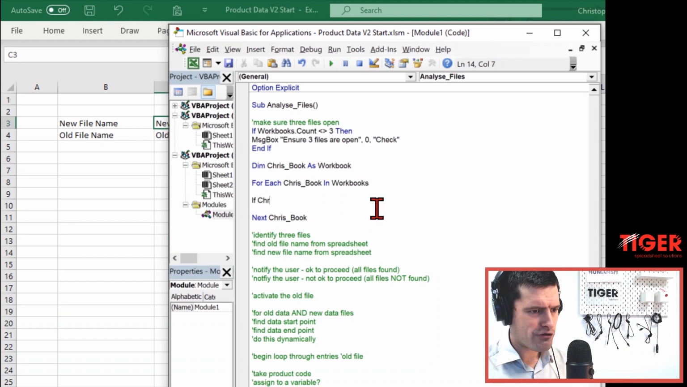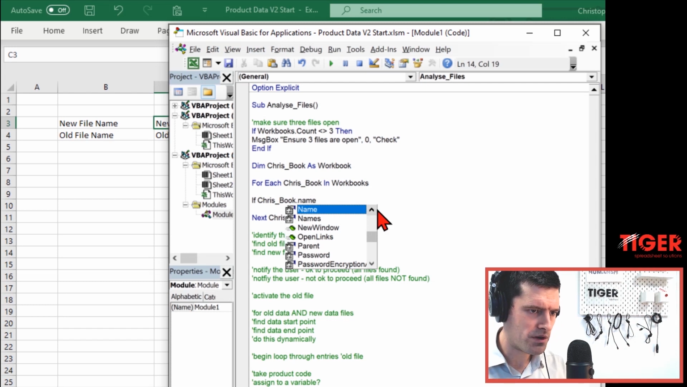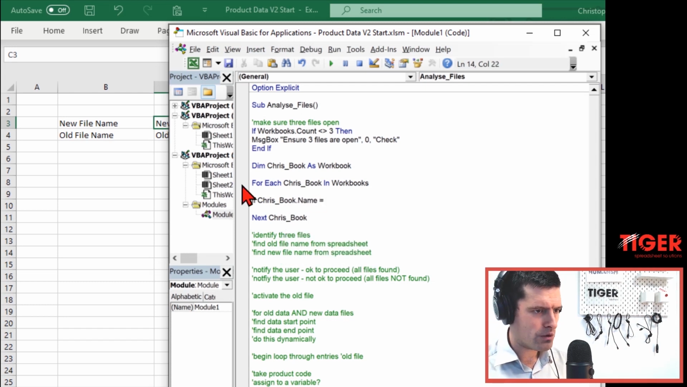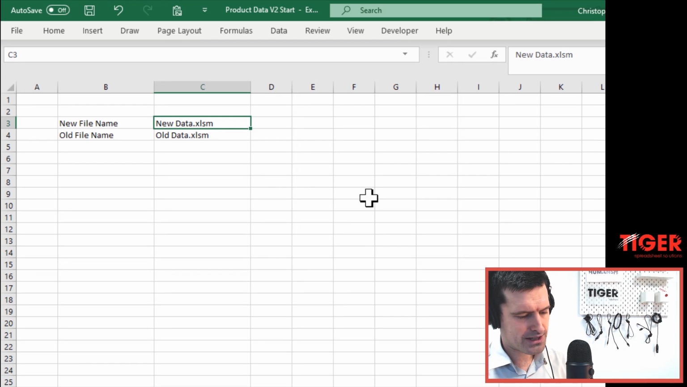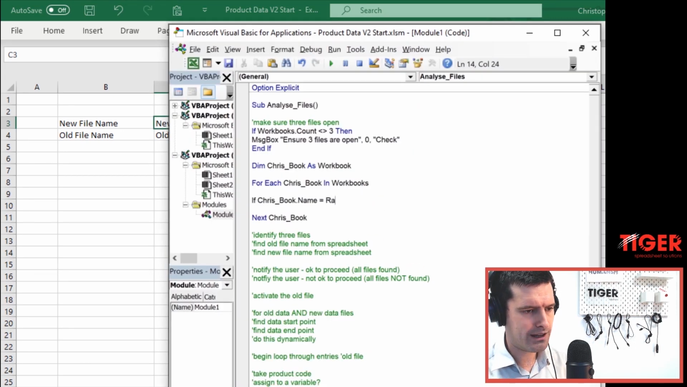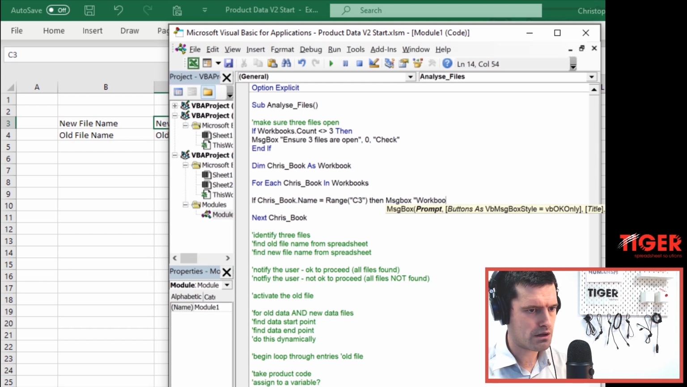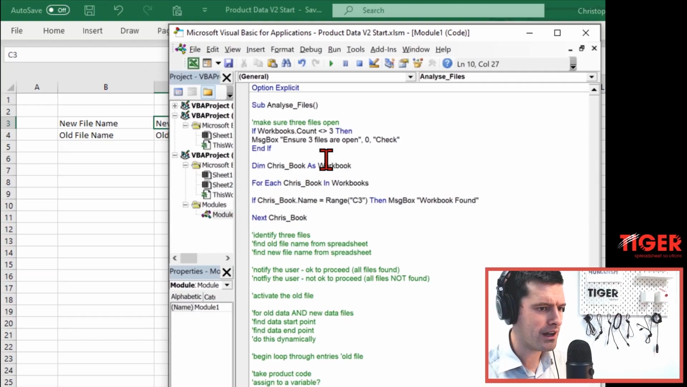And we're going to say if chrisbook.name, one of the properties of the workbook, of course, equals, and then what's the range here? Let's just very simply say C3. Then we're going to have a message box flash up. We're just going to say workbook found here. Okay, so what's going to happen now? Control S, save the file. Let's step through the code using the F8 key to understand what's going on. So just hitting the F8 key now.